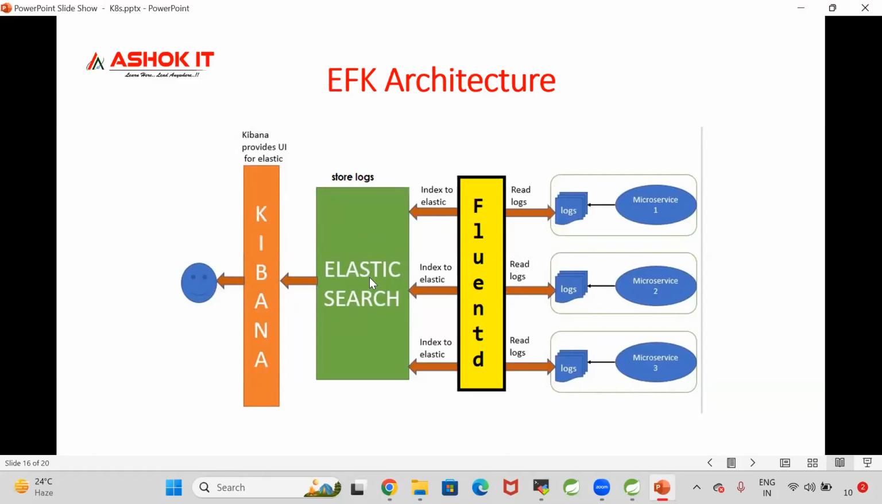EFK: E stands for Elasticsearch, F stands for FluentD, K stands for Kibana. FluentD will be deployed on each worker node as a daemon set. So what is a daemon set? A daemon set is used to create a copy of the pod on each worker node. In my cluster, two worker nodes are available, so in the two worker nodes, I can create the pods. Then to collect the logs from the two worker nodes, I will deploy FluentD as a daemon set.